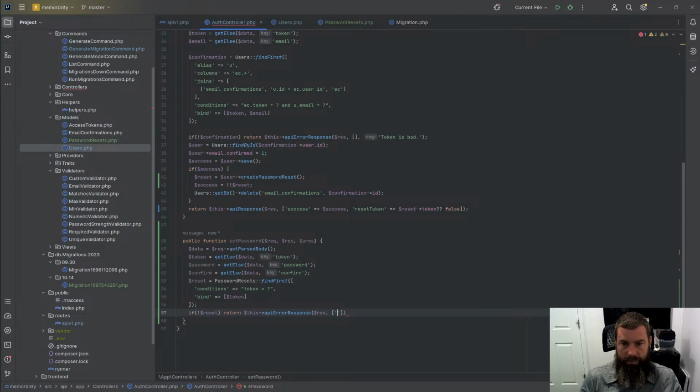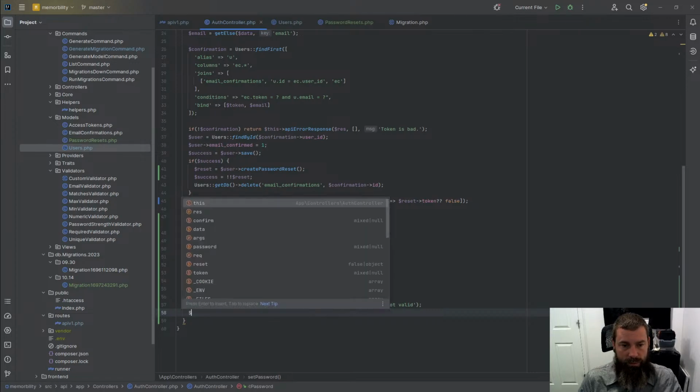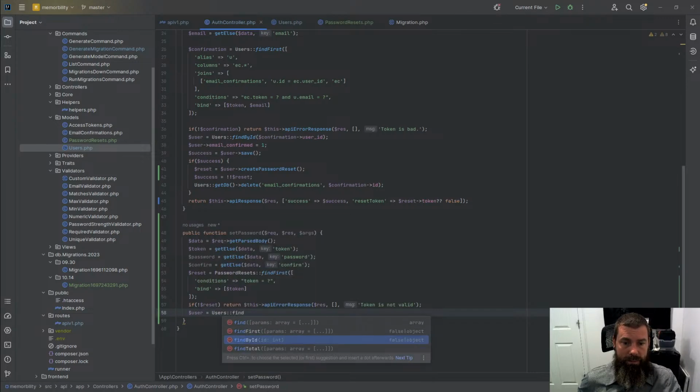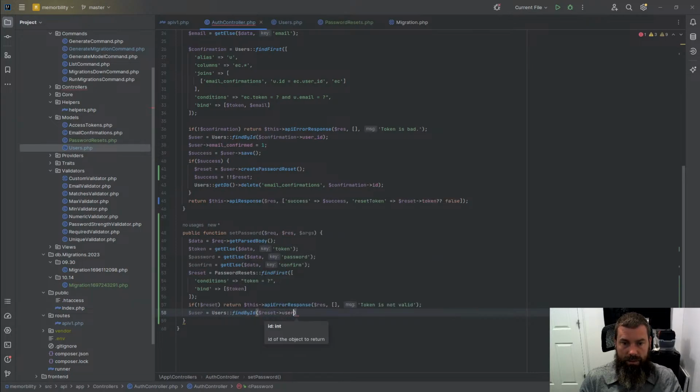We're going to tell them that the token is not valid, something like that. The next thing we're going to do, if they have, so this is a guard statement, this is going to return, right? So we can just add logic after this. If in fact they have a reset, now we need to find the user. And so what we'll do is we'll say user is equal to users. And at this point, we're going to be able to use the find by ID method, and we can just pass in the reset user ID like that.